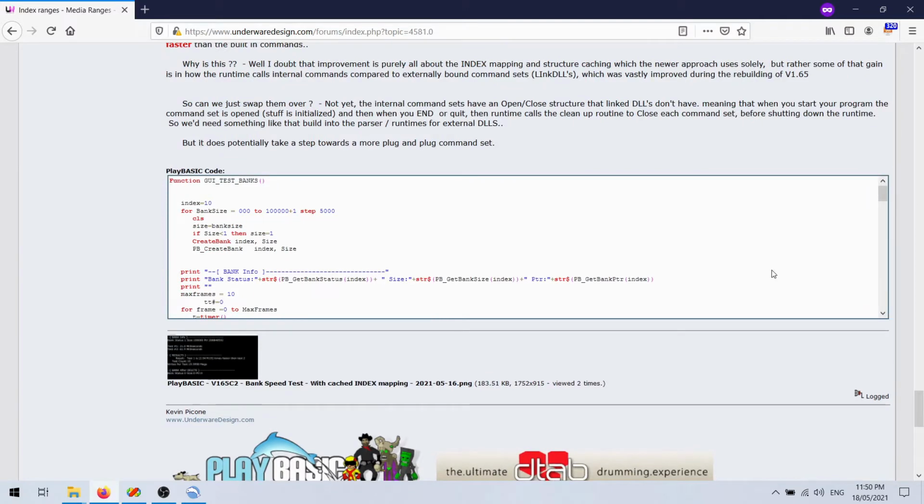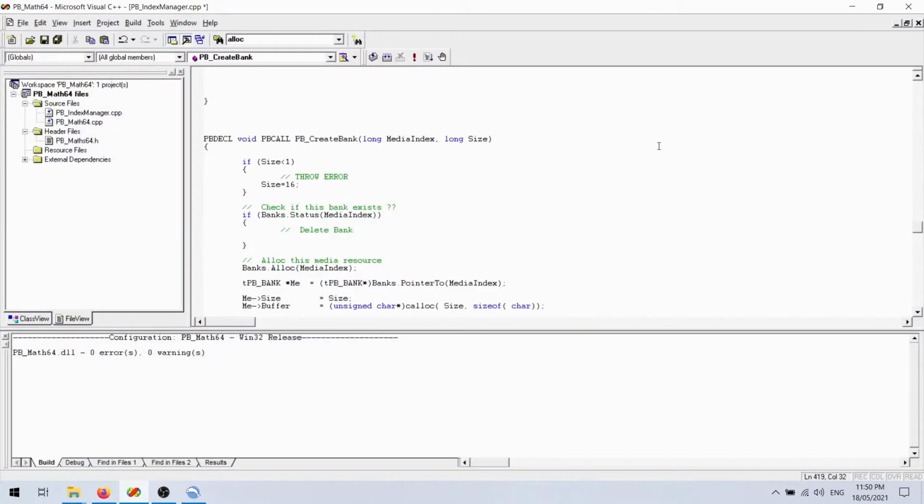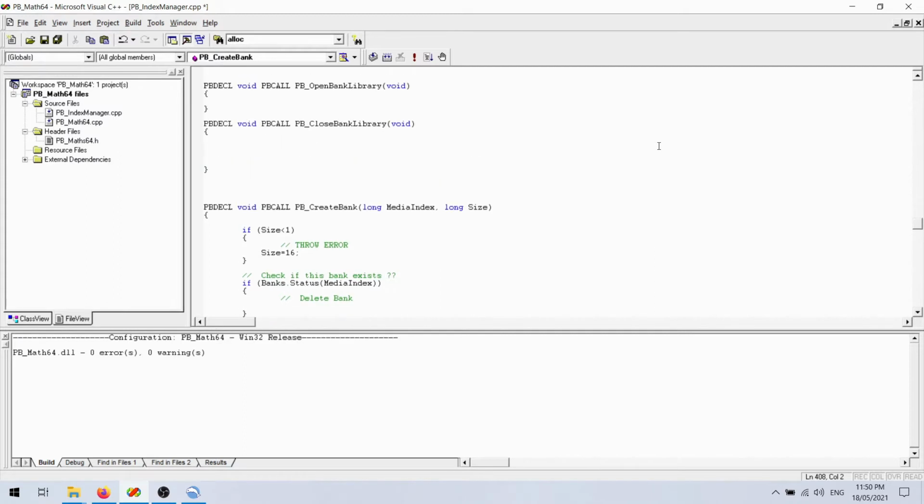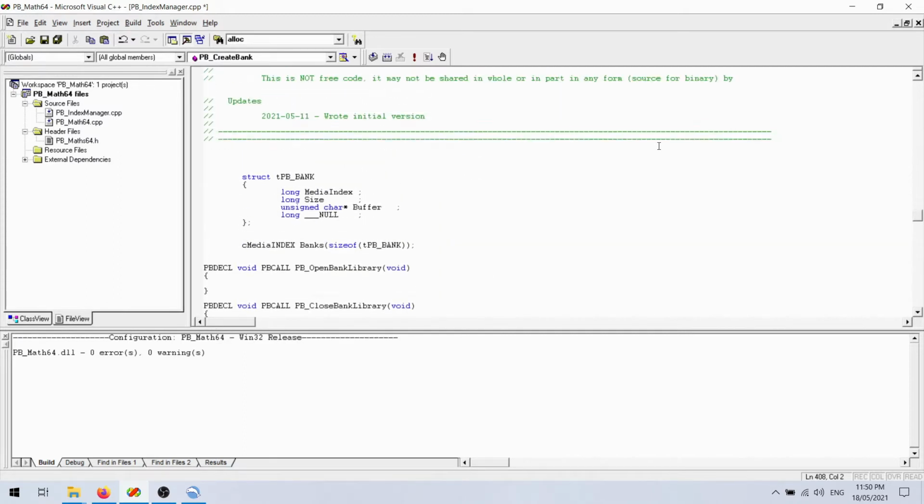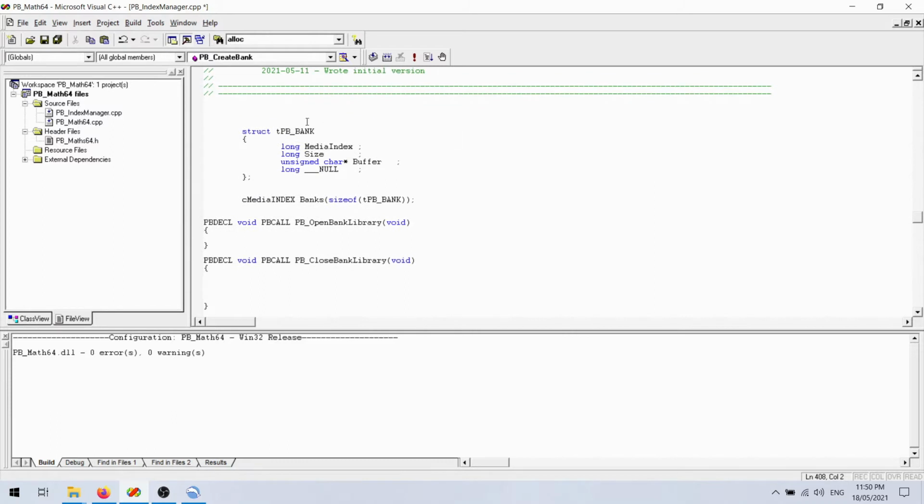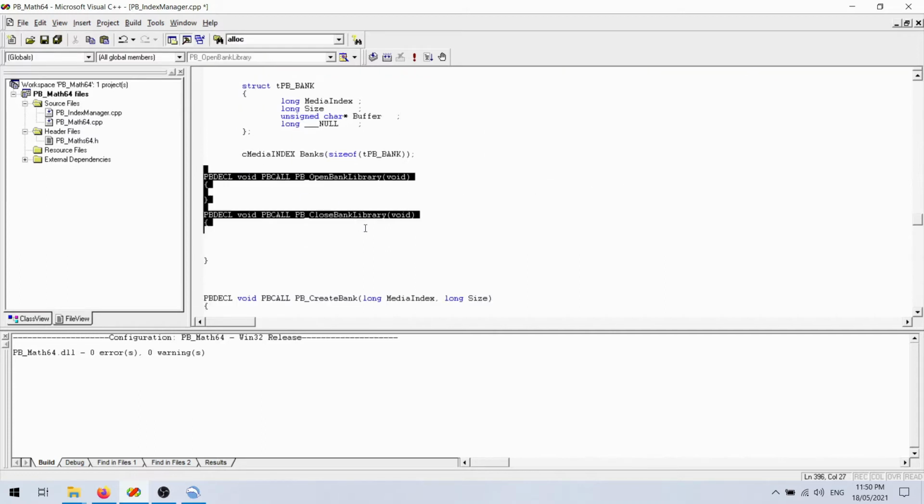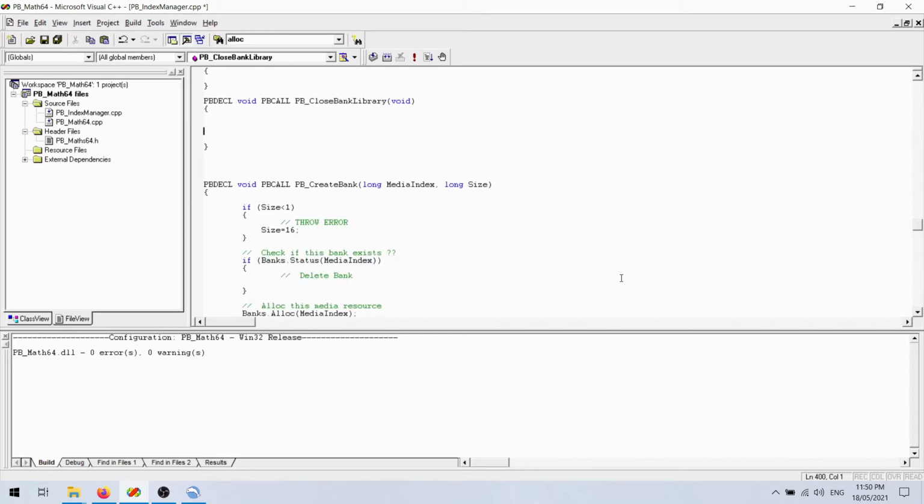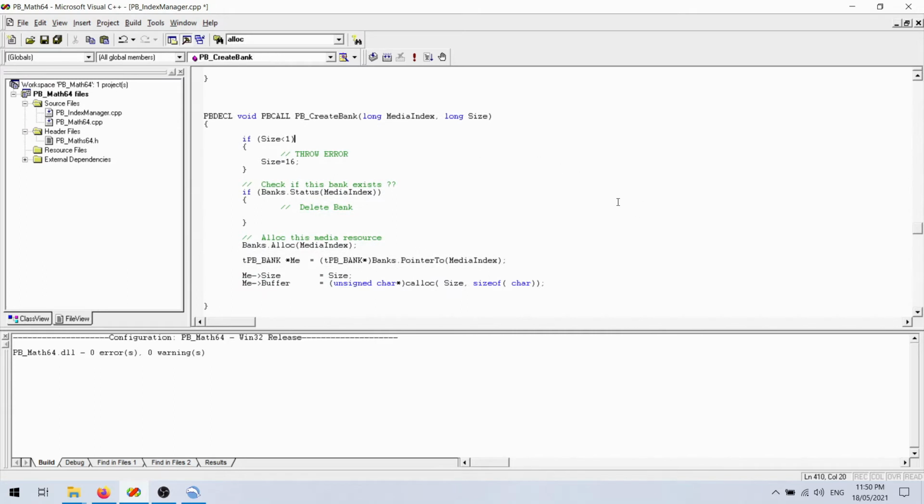To test this theory out, I've written a bit of a class and come up with an alternate version of the banks library. So each bank at the moment just has a media index, a size and a buffer. That's all it has. I think we actually have more in the old PB libraries, because there's other things banks could do. I can't remember what they are off the top of my head, so I left them out. I've got an open library, a closed library. They're just placeholders for the time being. They don't do anything. But our functions are just like PB functions.